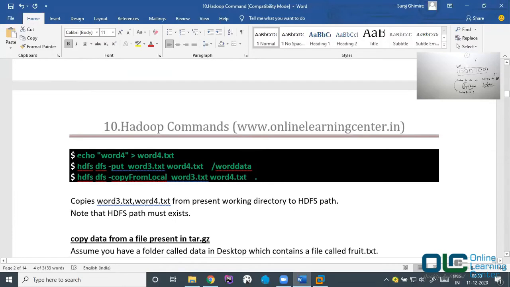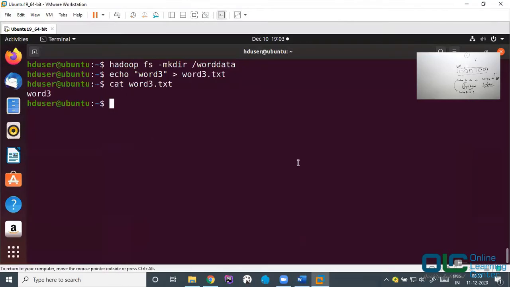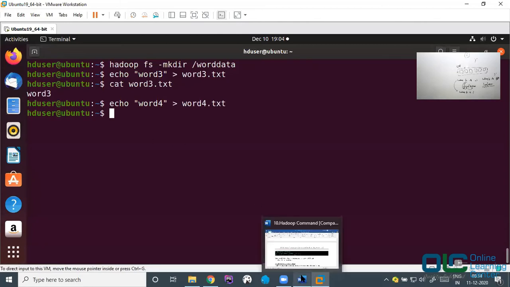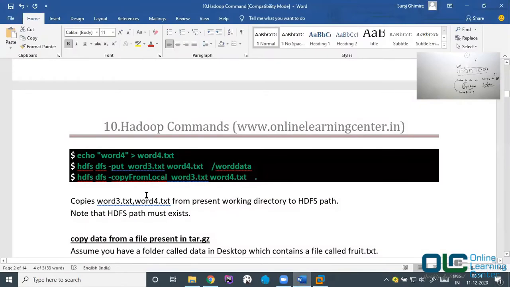All right, next again let me create a file called word4, and I'll write word4 inside that. So I created another file word4.txt. Inside that I have written word4, right? All right, done. Now what I'll do is I can use a command called Hadoop fs -put, right?